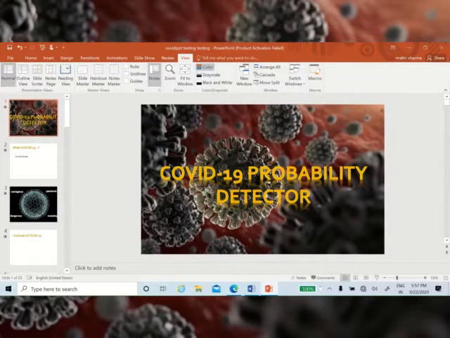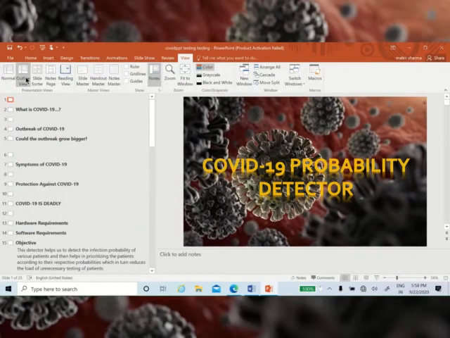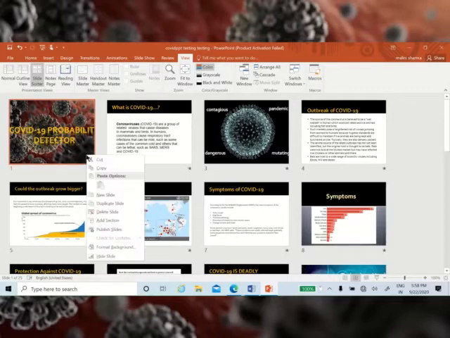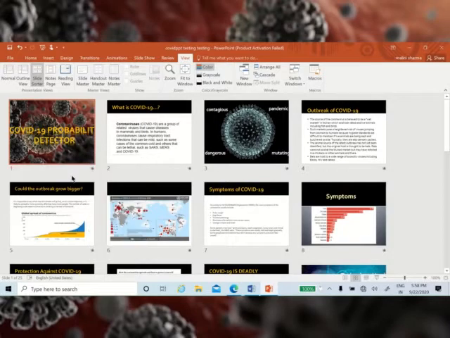In normal view, we see the different thumbnails of our slides, and in outline view, we see the title of every slide on the left like this. In slide sorter, we get the miniature of every slide. Click the right mouse button on any slide and you will get these options: duplicate slide of the selected slide, delete slide, hide slide, and you can also rearrange your slides like this.